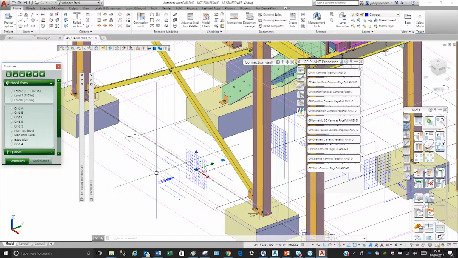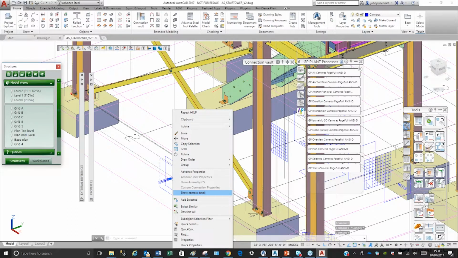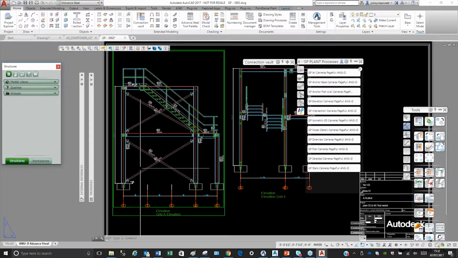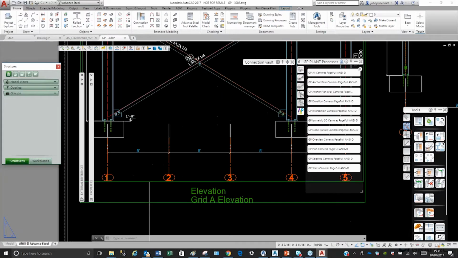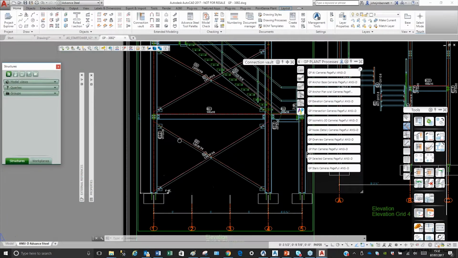But just to show you what it actually produces, once it's produced the camera, use the camera to produce the drawing, I can show the camera detail. So this has produced the drawings from the model based upon the cameras that I've already placed in the model. It's the same sort of thing. In this case I've only got the steel showing. I haven't bothered to show the plant objects in here. So sometimes people do drawings just to show the steel. Sometimes they do drawings to show a combination of things.